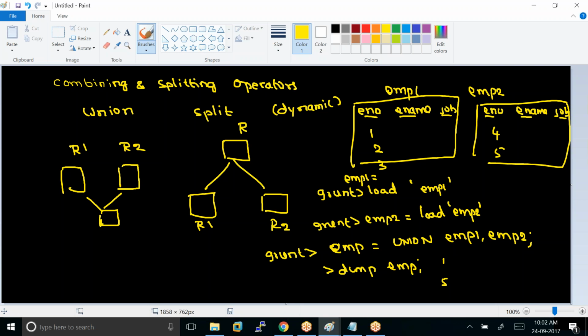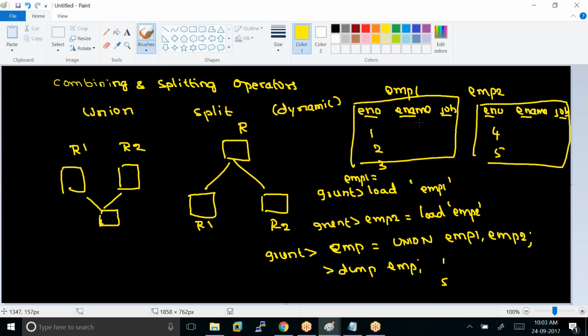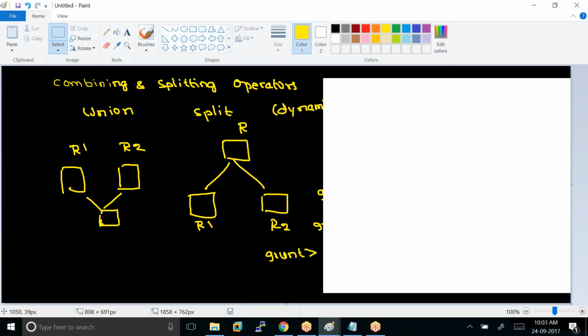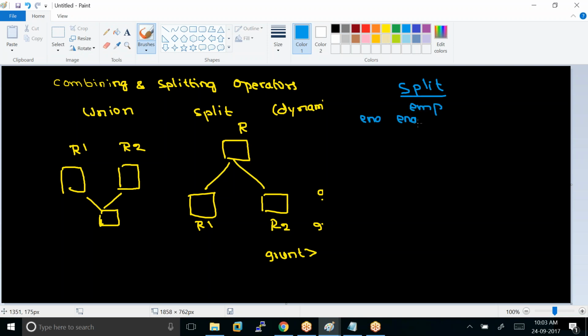The reverse is the split operation. The split operation is the reverse of union. Imagine you have a table. Let me take another example for the split operation. Let me take an employee table with employee number, employee name, job, and salary.